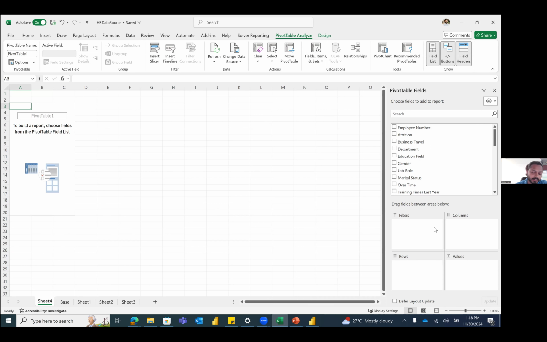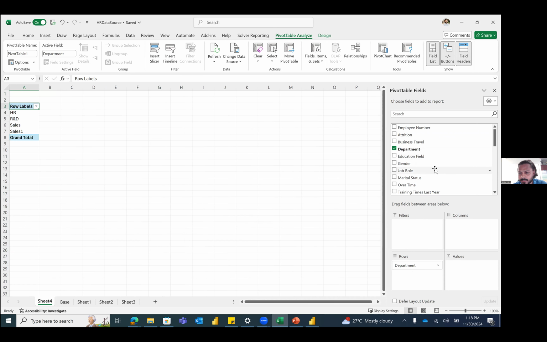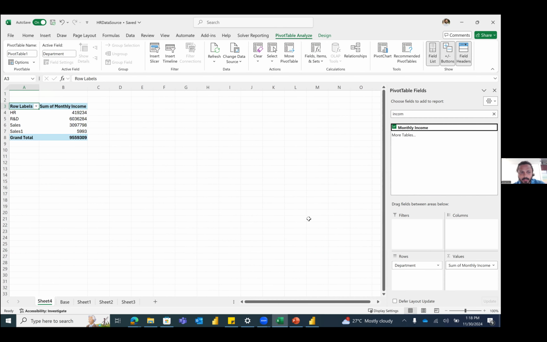This is where I'll drag and drop from my existing data set. There are 4 areas, predominantly filters, rows, values, and columns. Rows will have all those fields. For example, we want to see department wise, let's say I want to see the salary or income, monthly income. Currently you can see for each department, this is my monthly income.